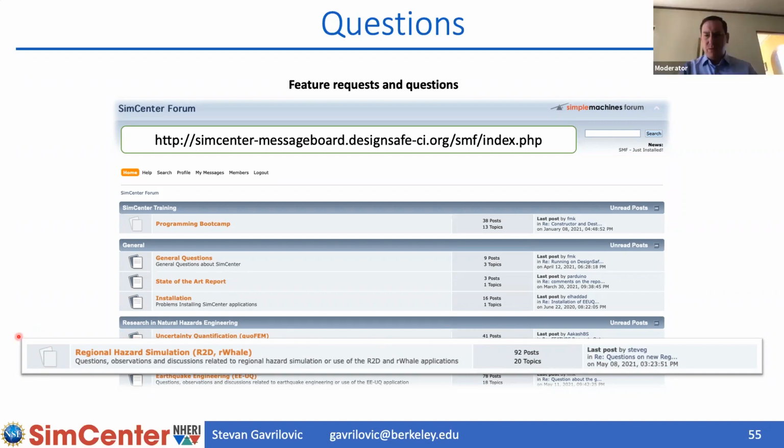Okay. There is one more question in the chat. Are the tools available through DesignSafe or just the SimCenter? So I think what we would like to do is just clarify the roles of SimCenter and DesignSafe, because we're partners within the NHERI organization, the lines of distinction blur a little bit. And so for clarification, SimCenter is a separate entity from DesignSafe.